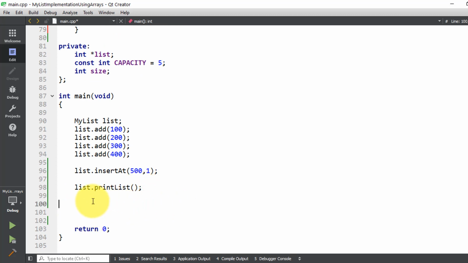So we are going to come here and say, we inserted 500. Now we want to remove it. So list.remove 500. And then we have to print the list to see if the value is removed and shifting has been performed correctly. So run the program.